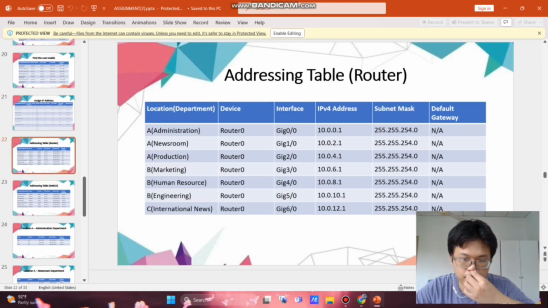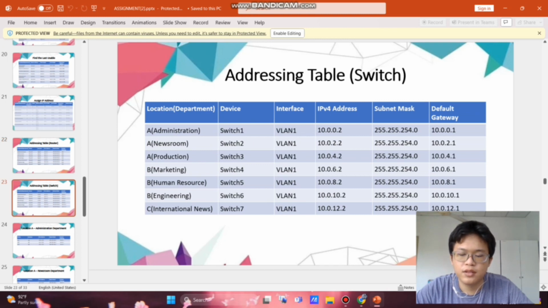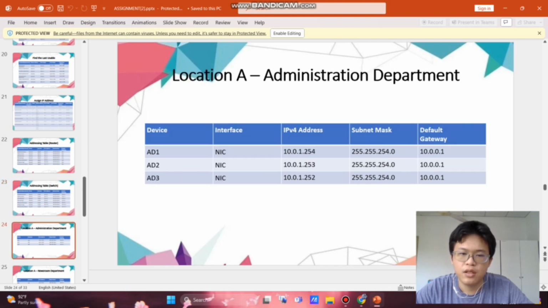So this is our router addressing table at first. We use the router as our device, and I will rename it as Router0. For the interface we use gigabit Ethernet to link with, and the IP address we get from the subnetting table first usable, and the subnet mask also comes from the subnetting table. So this is our switch addressing table. The device is switch, of course, and the interface is VLAN1. The IP address we got from the subnetting table first usable, but in this case we add 1 for each. So we can see the IP address is 2 here, but the original one is 1. Subnet mask also comes from the same place, the subnetting table subnet mask. And this is our PC addressing table.